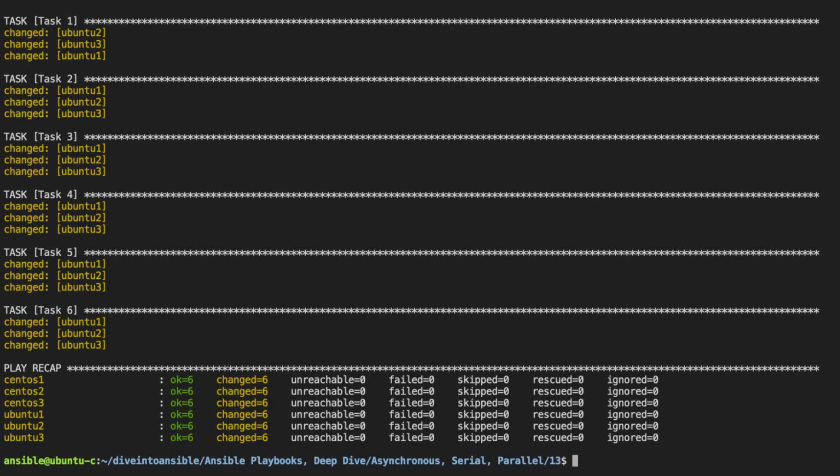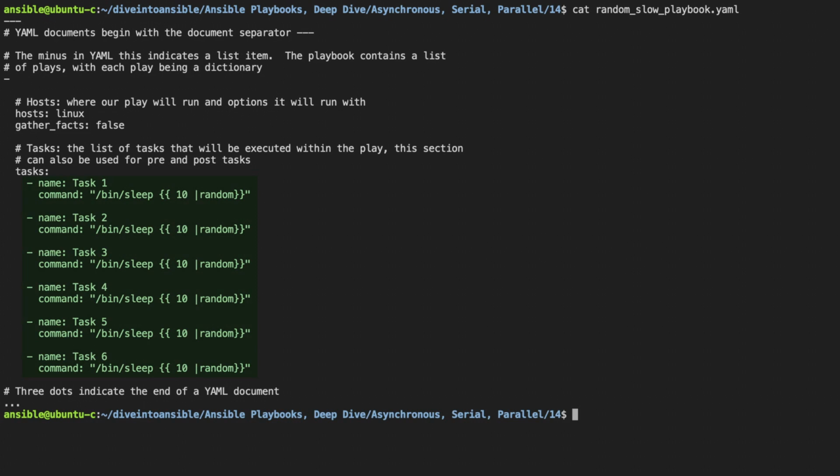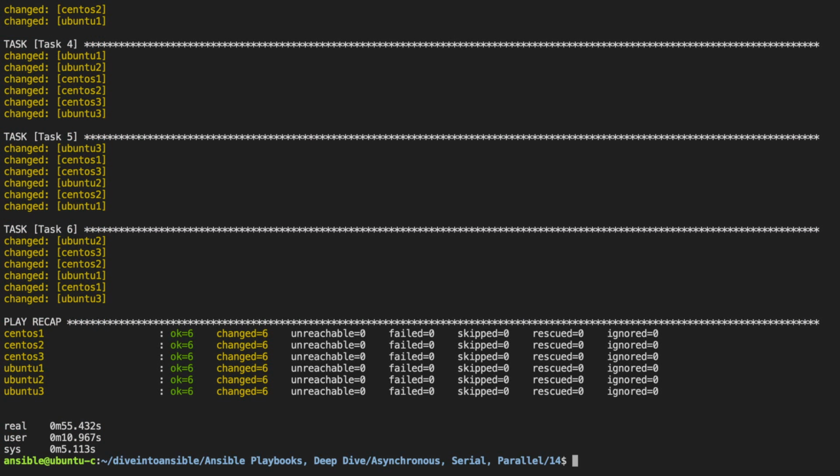Lastly, let's take a look at one of the newer strategies in Ansible known as free. This example is called Random Slow Playbook. And here, each task is going to randomly sleep for an amount of time up to 10 seconds. Let's run this. And I sped the video up here. You can see that we would have been waiting there for 55 seconds.